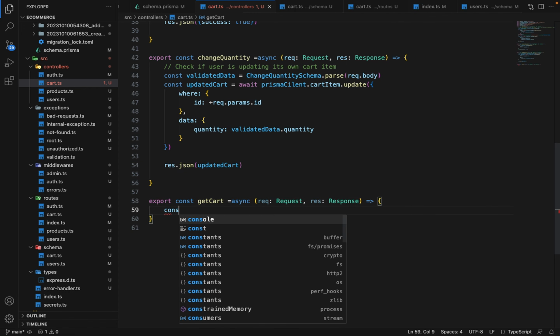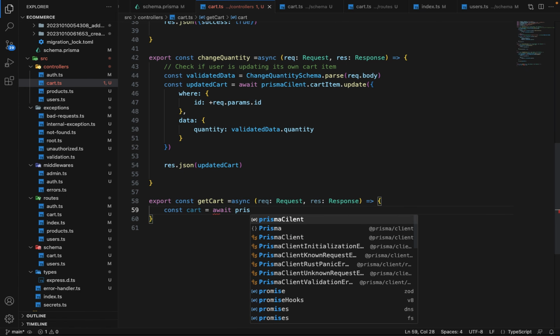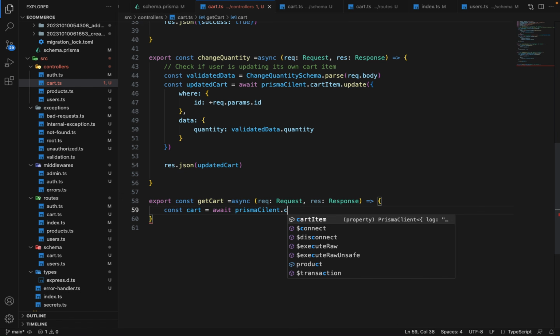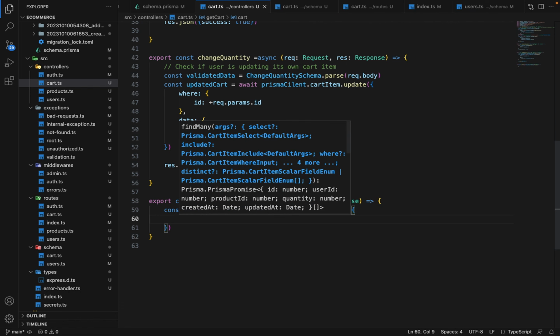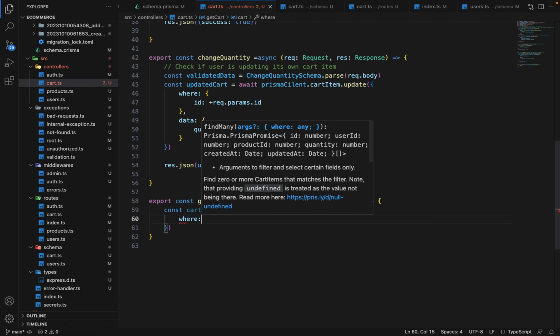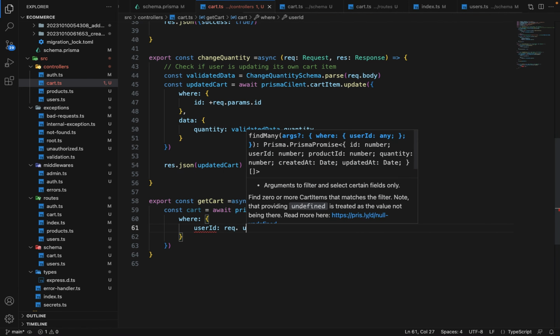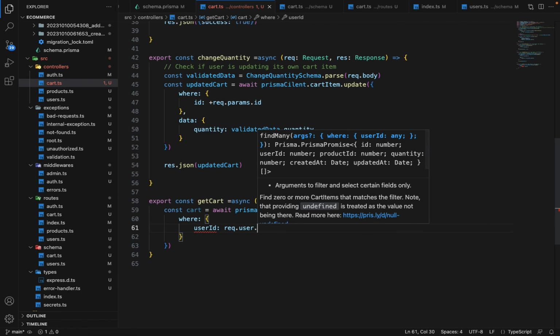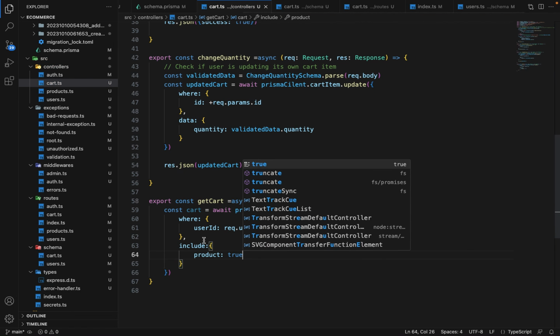So what we have to do is create a variable, const cart is equal to await prisma client dot cartItem dot findMany, and inside findMany it will be where userId will be equal to req.user.id. And we have to include one thing basically. We want to fetch the products as well, so we'll say product colon true. This is how you include the relation.